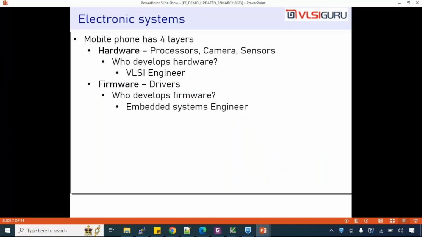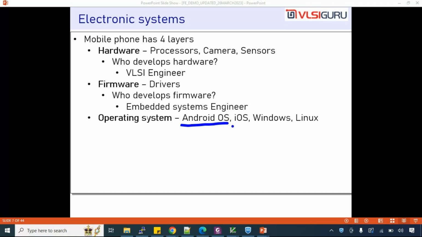Then what is the next layer on top of firmware? Operating system. So what are examples of the operating system? Android OS, iOS, Windows, Linux. These are all examples of the operating system. Who develops the operating system?